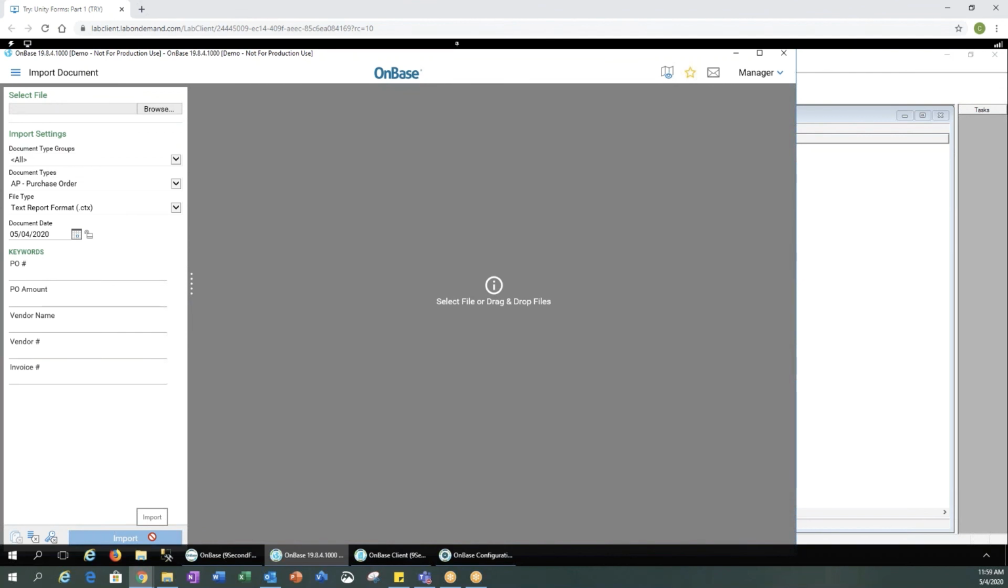So again, your three main options for scanning for any organization are your OnBase client, OnBase Unity client, and OnBase web client. There are a couple other scanning options like disconnected scanning or front office scanning, but those are a little bit more organization specific and will not be covered in this demonstration, but please feel free to reach out to RPI if you'd like any more information on those.